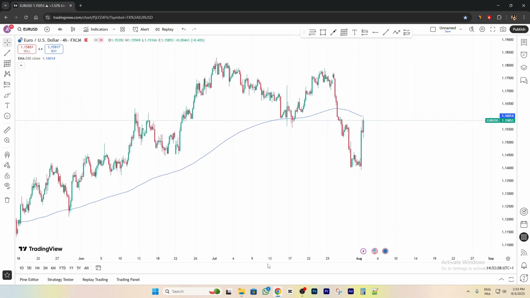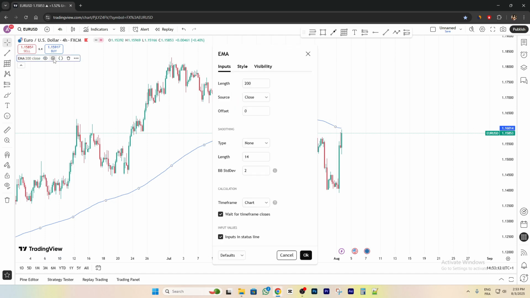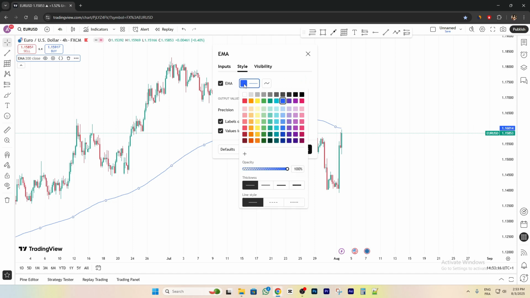So to change the color, go to EMA 200 and click on the gear icon, click on style. We have here color blue, click on it and you can choose any color you want. So I will choose, for example, this pink, as you can see, or red.